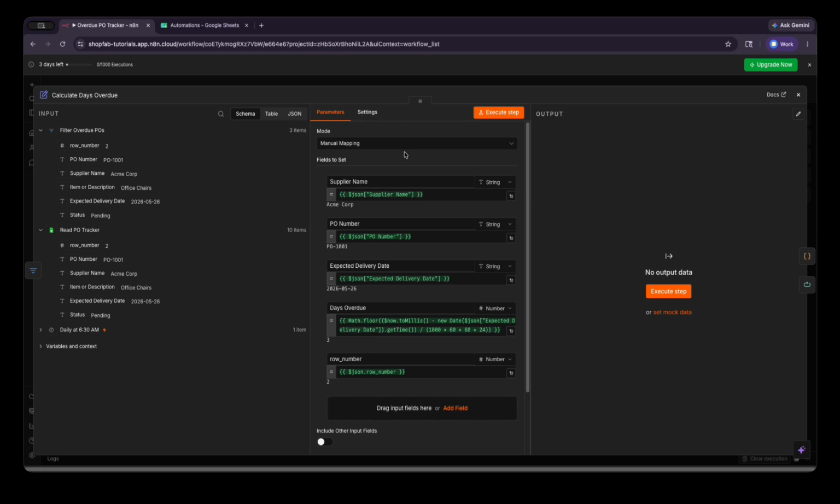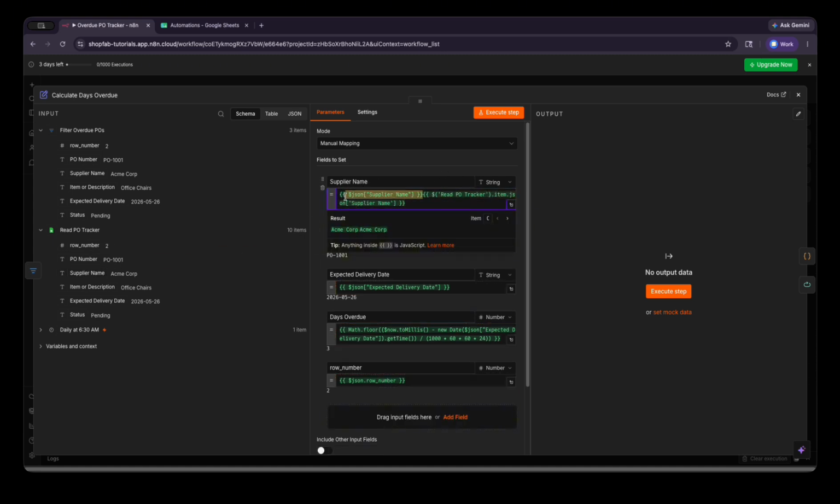And then we've got fields to set: supplier, PO number, expected delivery date, days overdue, and row number. So we've got supplier name. These are all pre-filled by AI, and they've got that correct. But make sure, also, when it's red, you can use your second node, which is our read PO tracker, to look into the field columns or the column names, and then you can drag and drop here when that's red.